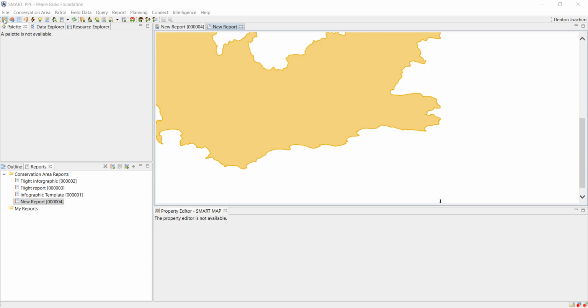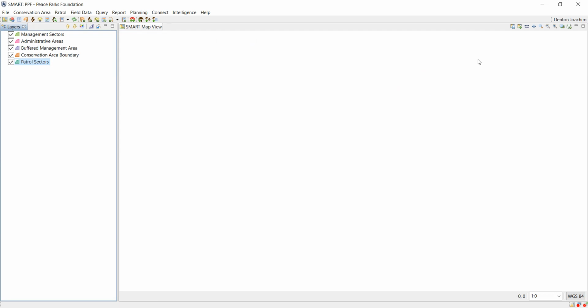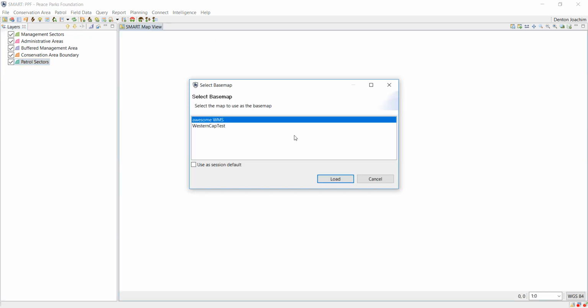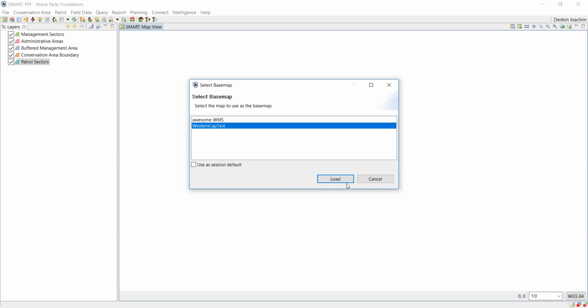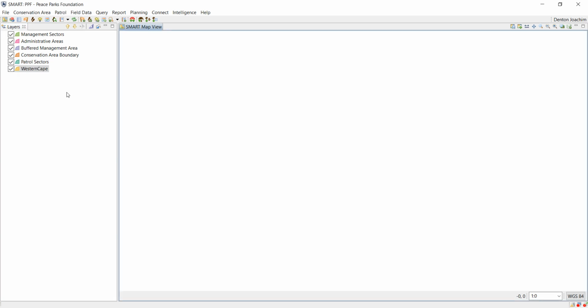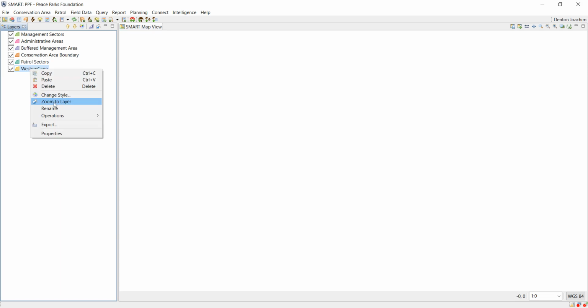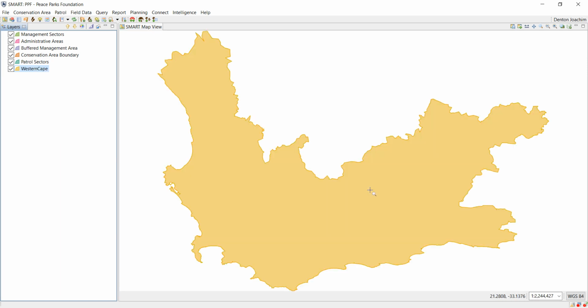So I click on my map perspective on the left hand side, and my little green arrow here is I select the base map to use. In this case it's Western Cape Test. So if I load it and I right click and I say zoom to layer, here it is here.